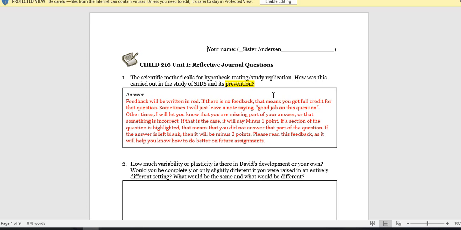Other times, if you're missing something, I'll highlight, okay, you didn't answer this part of the question. You didn't say anything about prevention or whatever it is that's highlighted. It means you didn't answer that part of the question. Or if something's incorrect or whatever, I'll type a little message to you saying, hey, this part of the question is not right. You need to include more information about this part, whatever it is. And then I'll say -1 point, or, you know, whatever the case may be. So if you just leave it completely blank, it'll be -2 points.